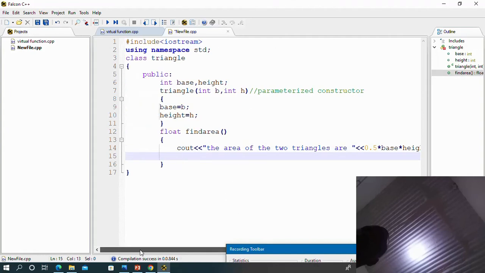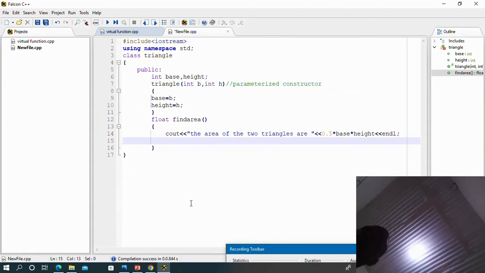Okay. Now we can reduce the. Okay, that is good. So see how the area of the two triangles is 0.5 times base times height. Then now this is the end of the function. It is going to calculate and output the area.